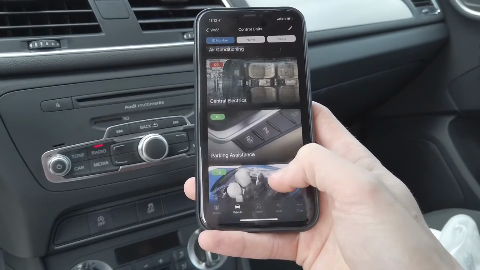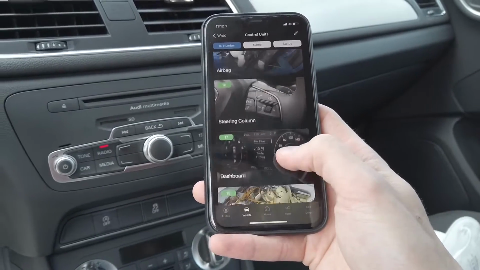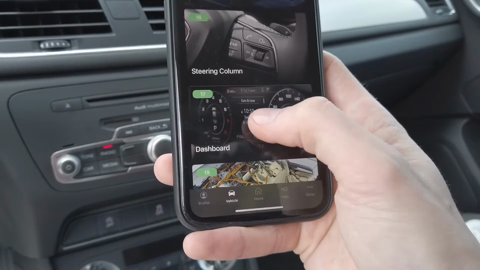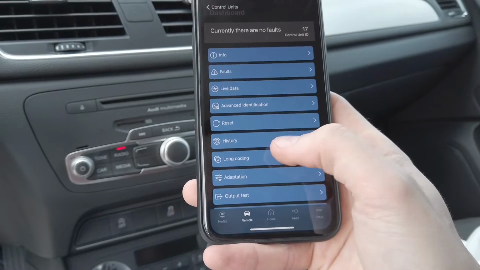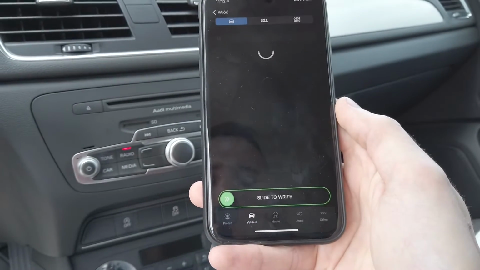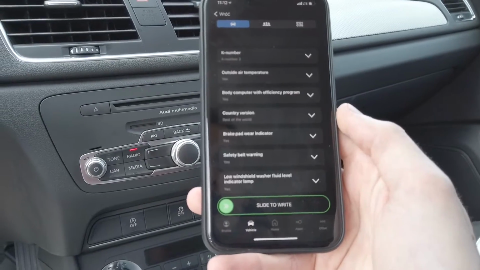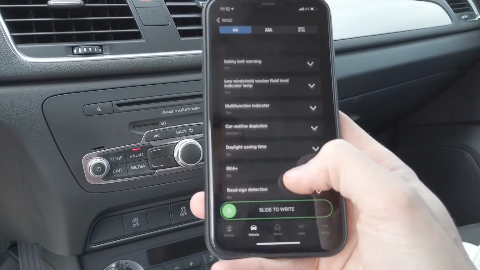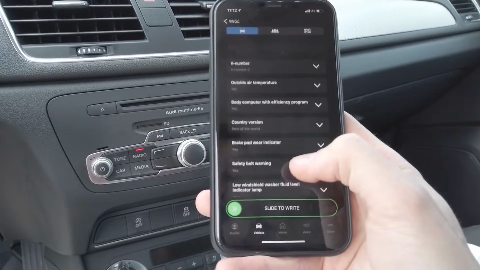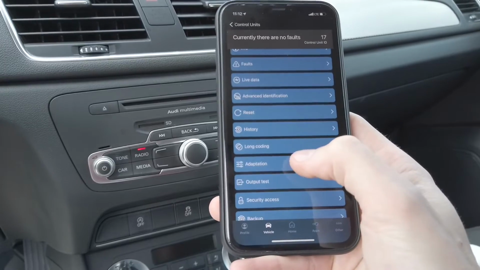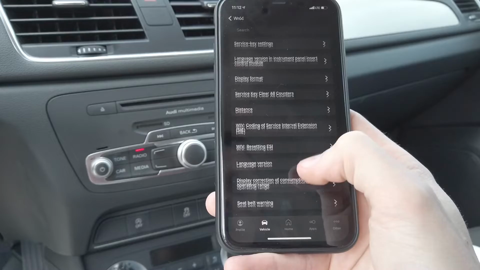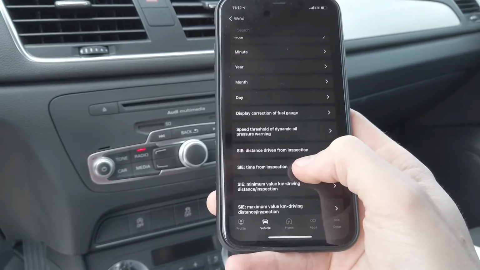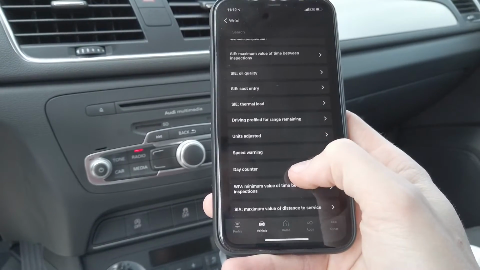Let's go to module number 17, which is instrument cluster. Over here it's called dashboard. And in this car, I believe we will not find this function in long coding. We can go to the long coding and look for it, but I believe that we actually should go to adaptation. So let's enter adaptation, and over here there should be a function related to the needle sweep function.